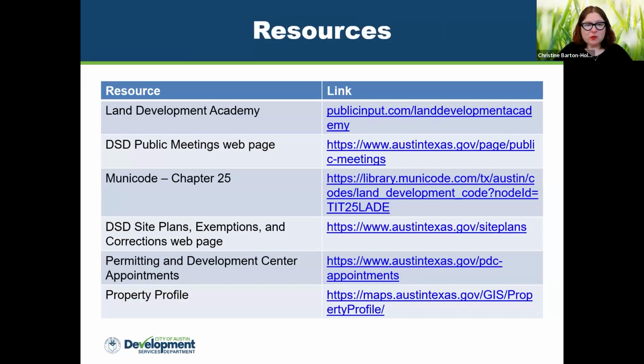And these are our resources. Some of the ones that I mentioned earlier: Unicode, all of our site plan processes, and then property profile, which is pretty much permanently bookmarked and open on everyone's laptop at work. And then Land Development Academy, if you want to see some of my colleagues' presentations as well, the link is there. Next slide.